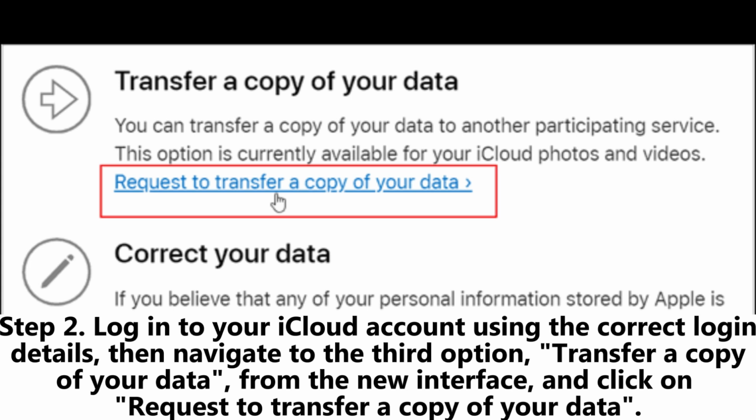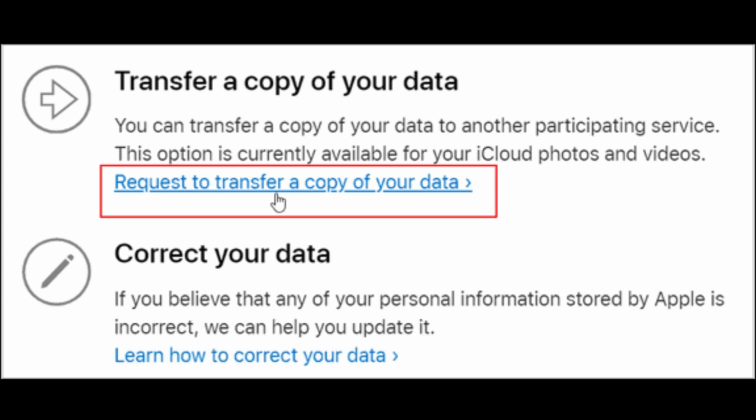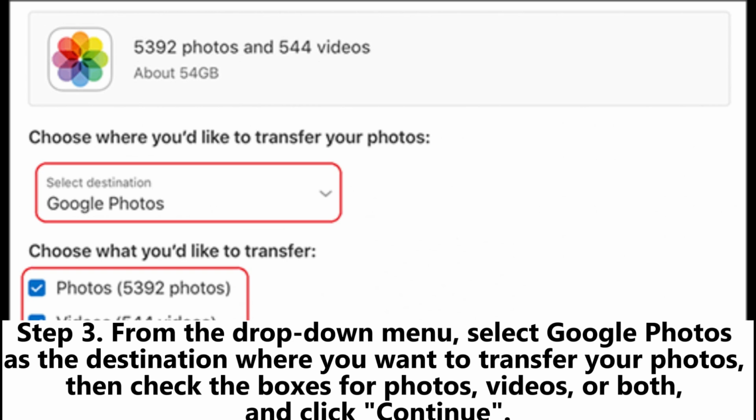Then navigate to the third option, Transfer a copy of your data, from the new interface, and click on Request to transfer a copy of your data. Step 3. From the drop-down menu, select Google Photos as the destination where you want to transfer your photos. Then check the boxes for photos, videos, or both, and click Continue.